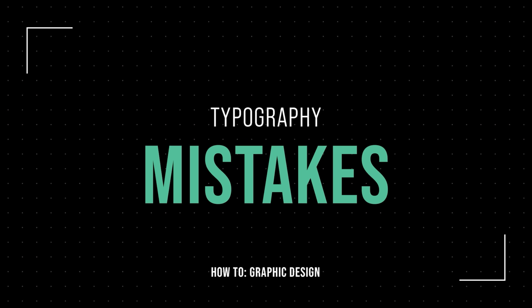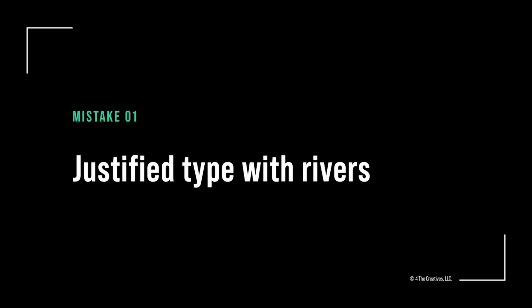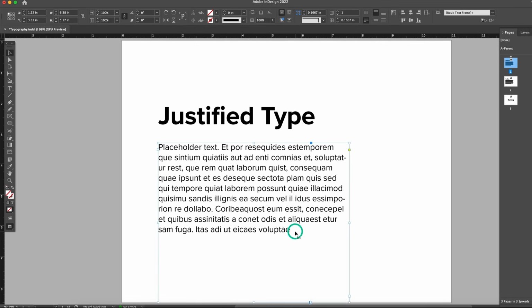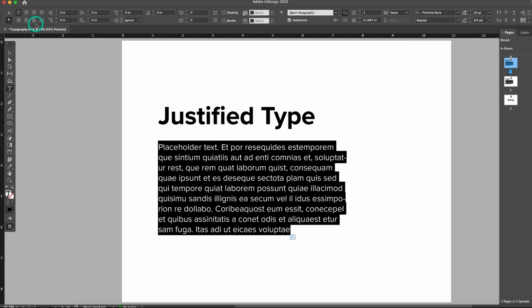In this lesson, you will learn about typography mistakes that you want to always be aware of and avoid to make your designs much better. The first mistake to avoid is justified type with rivers. There's something that's used often in magazines and newspapers called justified type.